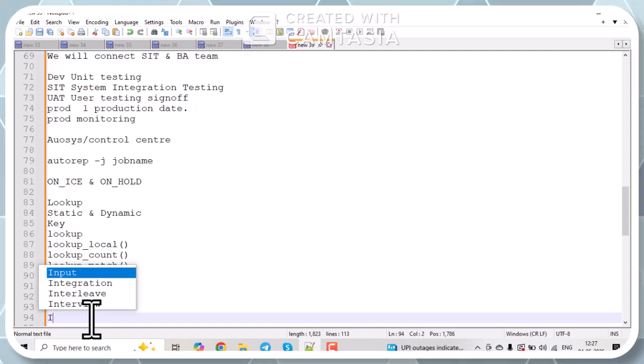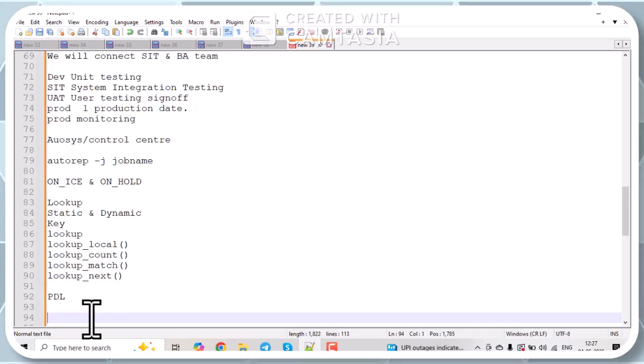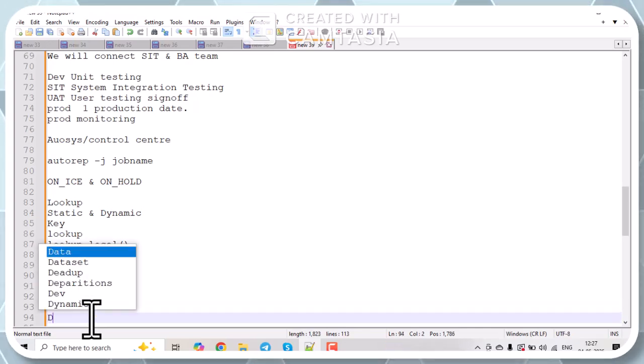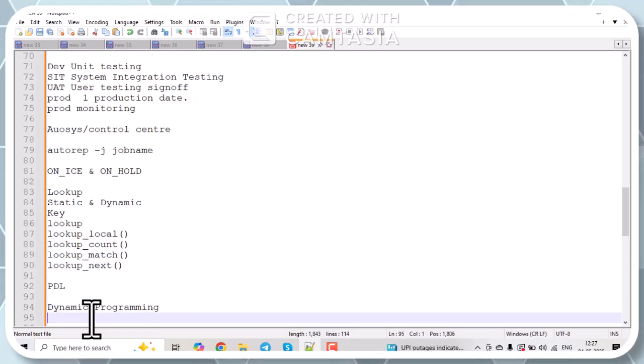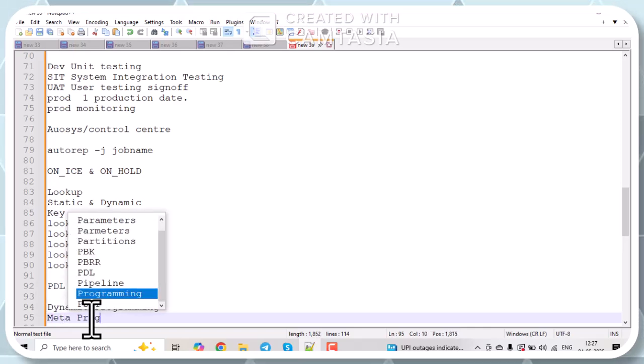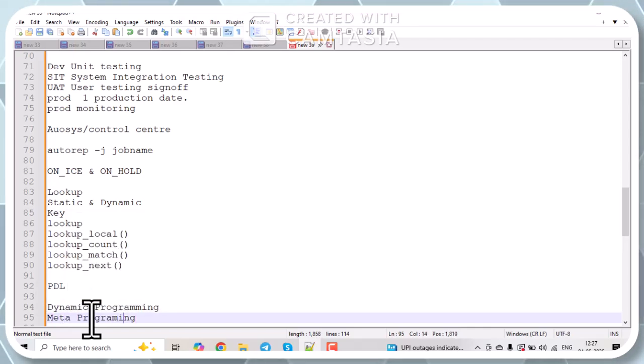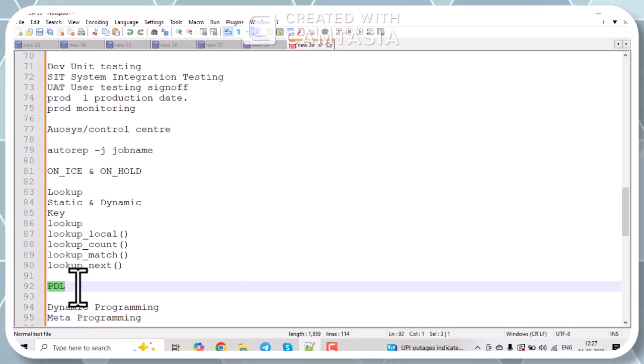Here we have inline DML interpretation and canonical interpretations. Also here we will use dynamic programming functions and meta programming functions. So they will ask you about this if they want to understand whether you know PDL. In current versions of Ab Initio, PDL is the default interpretation. The other interpretations are constant, curly brace, dollar curly brace, and shell interpretation.